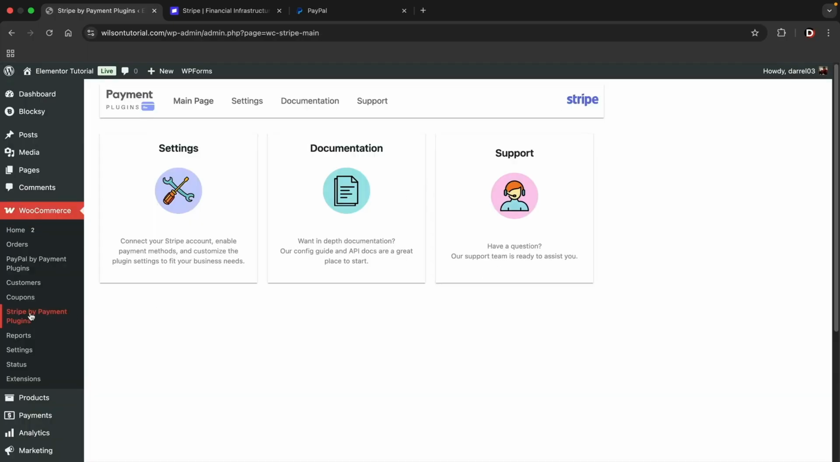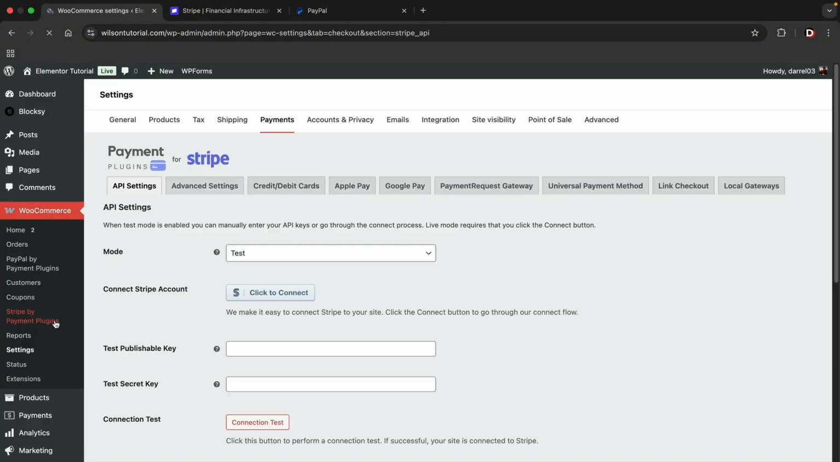Now on the left side, I'll go ahead and click on Stripe by Payment Plugins. And then we're gonna click on settings. Now just remember here that Stripe by Payment Plugins is actually an official partner for Stripe.com. So they're not just some random developer. These guys actually work with Stripe and they're recommended on Stripe.com's website, which leads us to the next website.